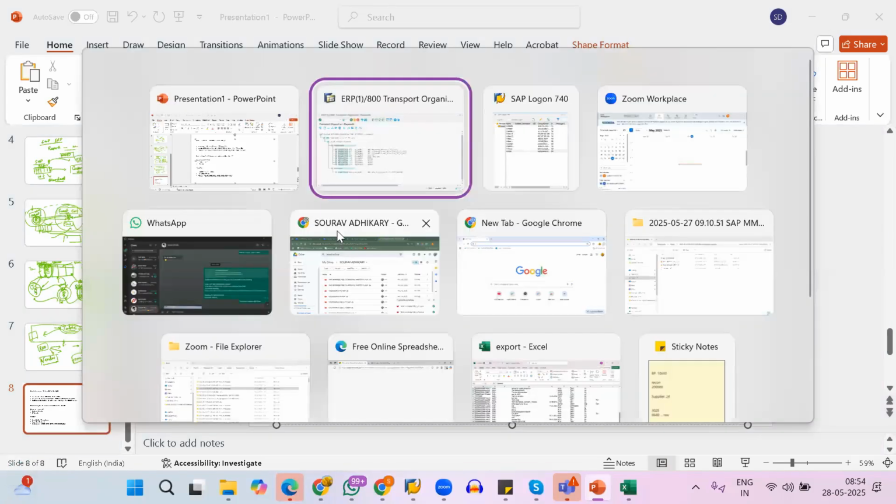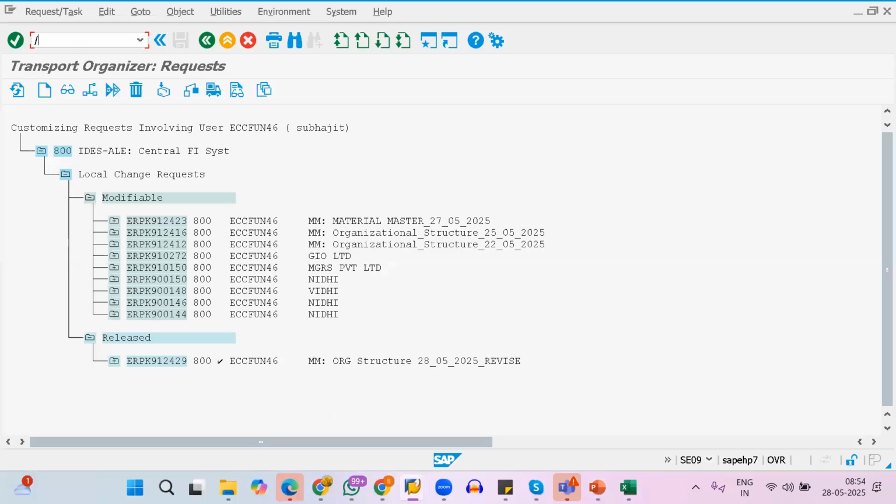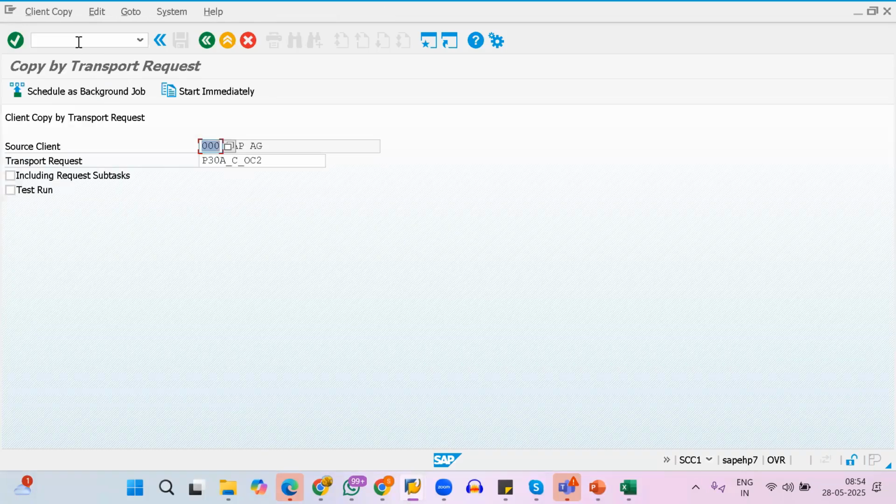Once you perform this, how will the screen look? Let's see. If we try to open SCC1, because we don't have any other client, right? We are still using one server only. That's the reason you can see this kind of page will come. But if we talk about the HANA server, in HANA system, you will see many more options, where you can put the source client as well as the destination client.